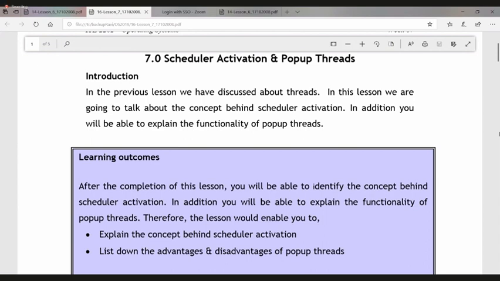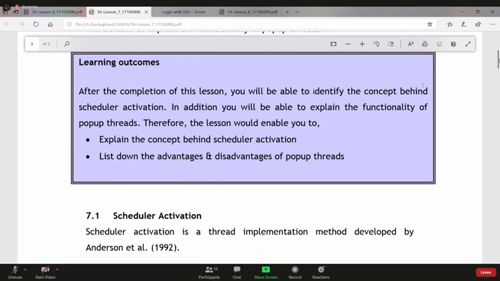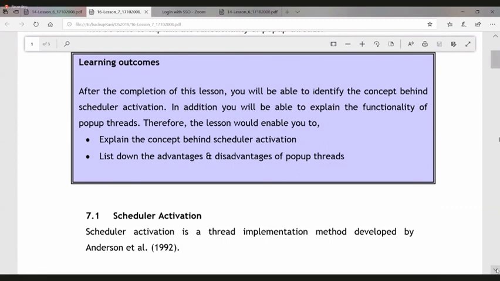In addition, you will be able to explain the functionality of pop-up threads. So the learning outcomes after completion of this lesson: you will be able to identify the concept behind scheduler activation. In an operating system, you have to write a program called scheduler activation, so we will learn about it. Also, you will list down the advantages and disadvantages of having pop-up threads.